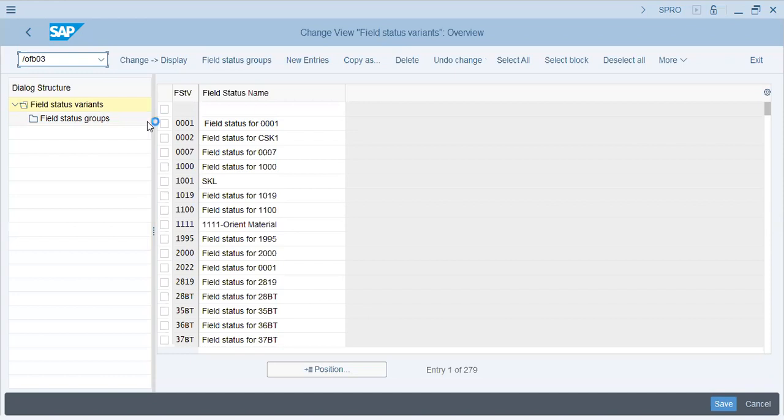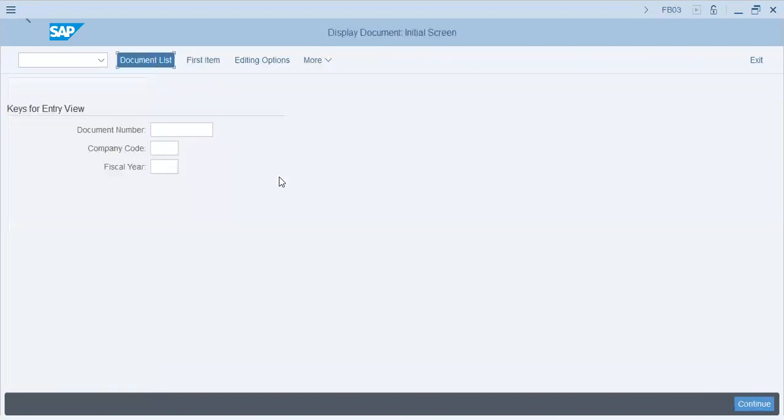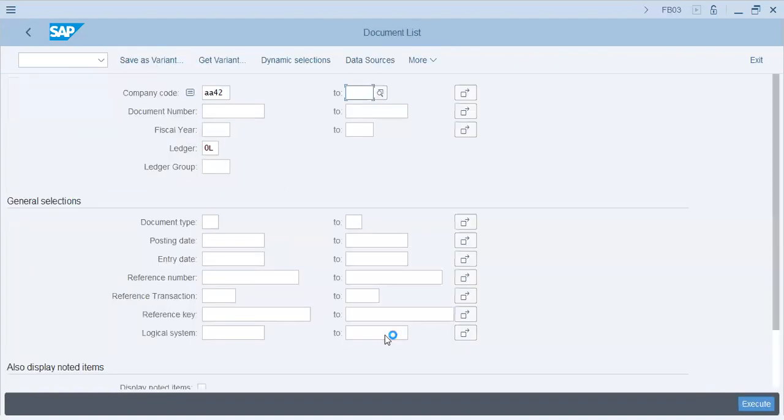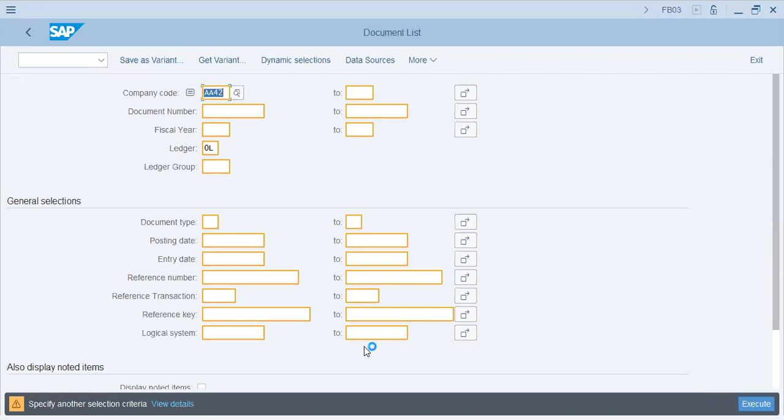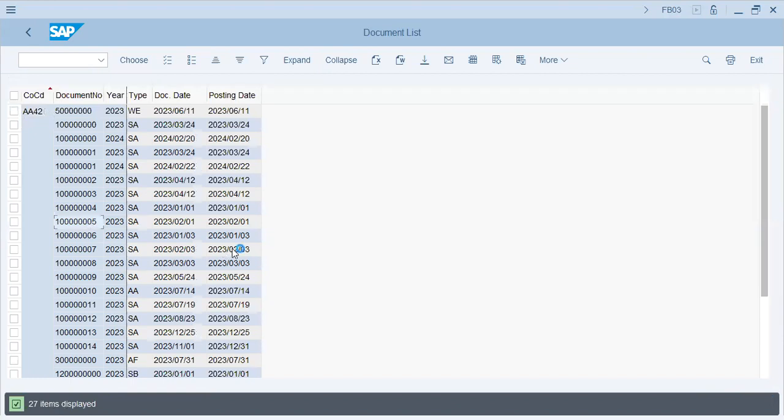FB03, document list, FF42, execute. Enter. Let's pick any random document.